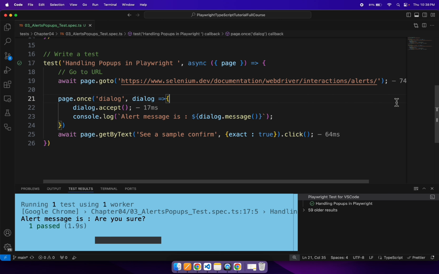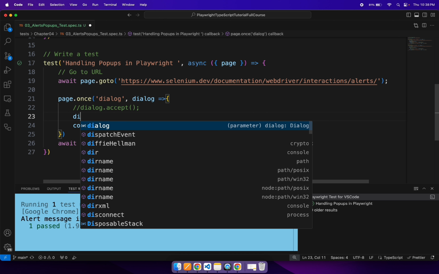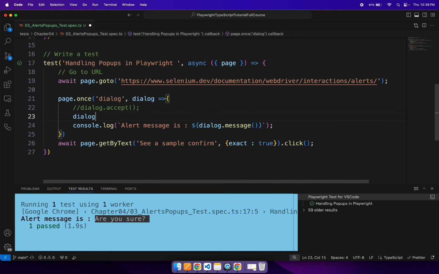And if you see the output here, we are able to click on the OK button, and also we are able to read the text from the pop-up window. If you see here, the message is "Are you sure?", right? In a similar way, you can click on Cancel by using the dialog.dismiss method.